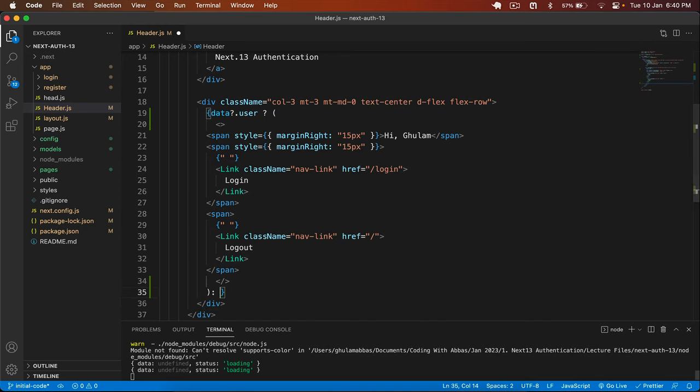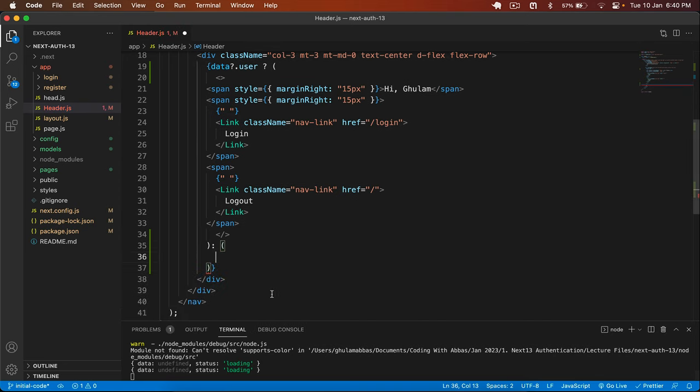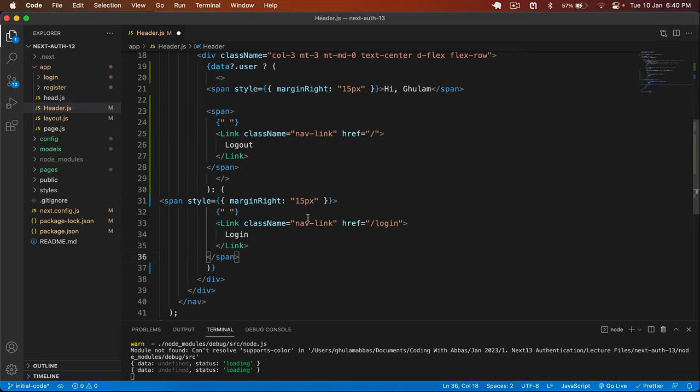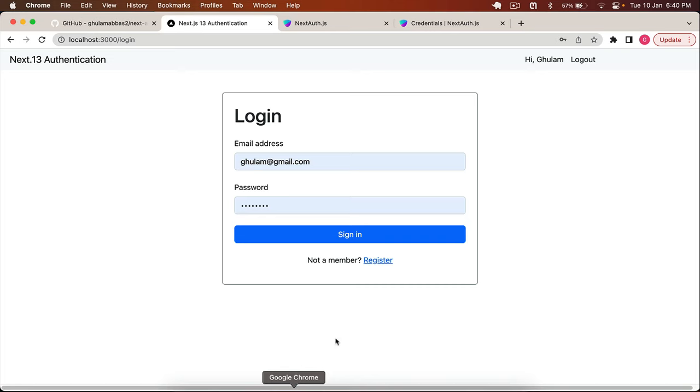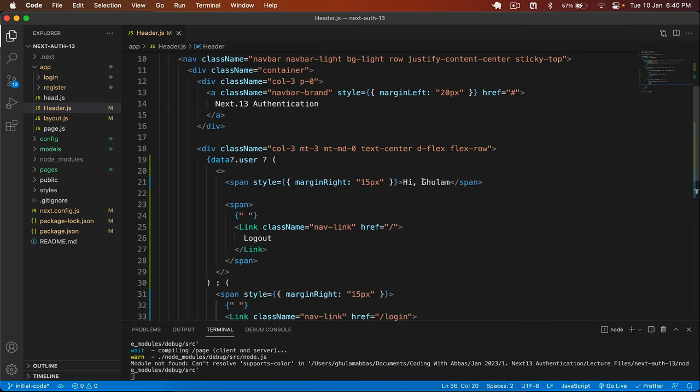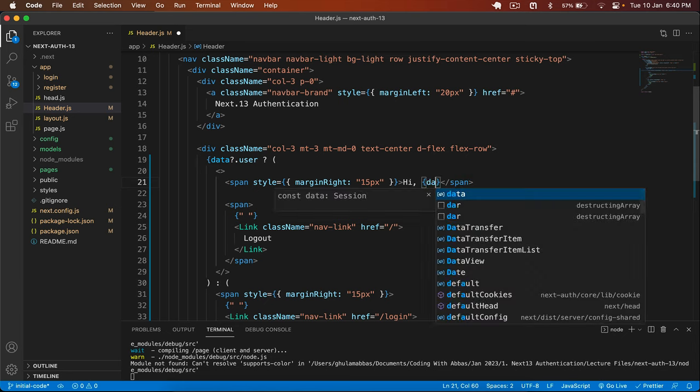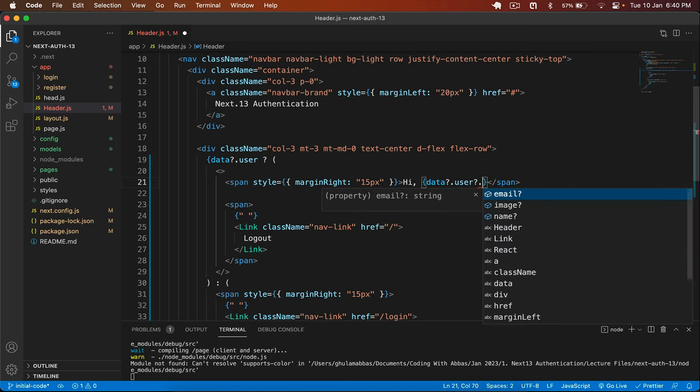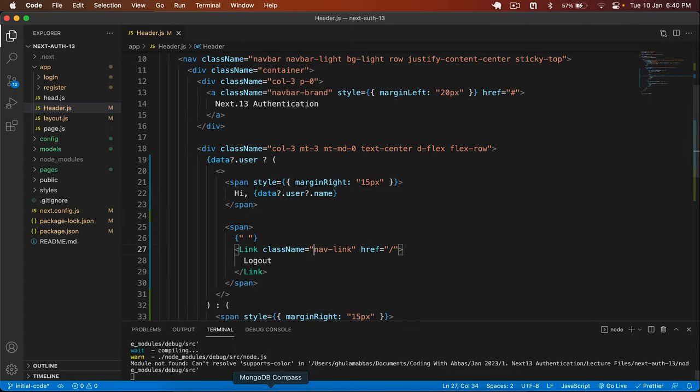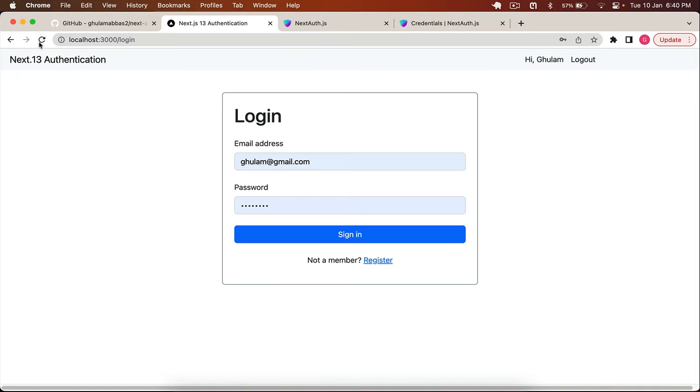Okay, and else I will display here the login button, and the login button is right here. Simply cut it from here and I put that here. Simply save this one, and now if I go back, you can see that we get only the username and the logout button. We don't get the login button. Okay, and now let's change the username. So I type here data dot user dot name. I save it, and that is also Gulam as it is. So this is our username.